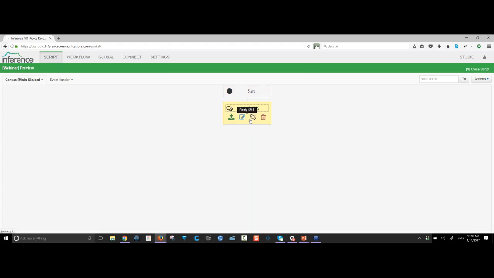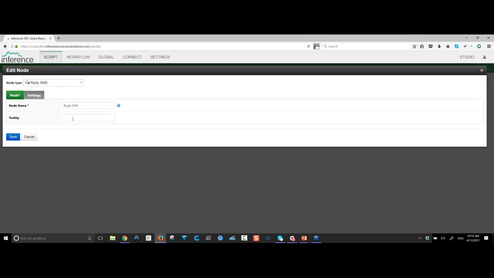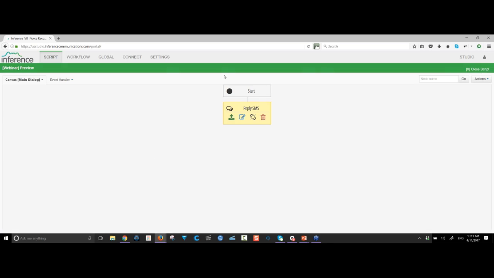So if I wanted to specify my reply here, I could just edit it, just like I do with any other node, go to settings, and here is my reply. Okay. So I might say, hello, how are you? Okay, so that's my response that I want to have. So now any calls that come in here will basically get that response sent back to the originating call.